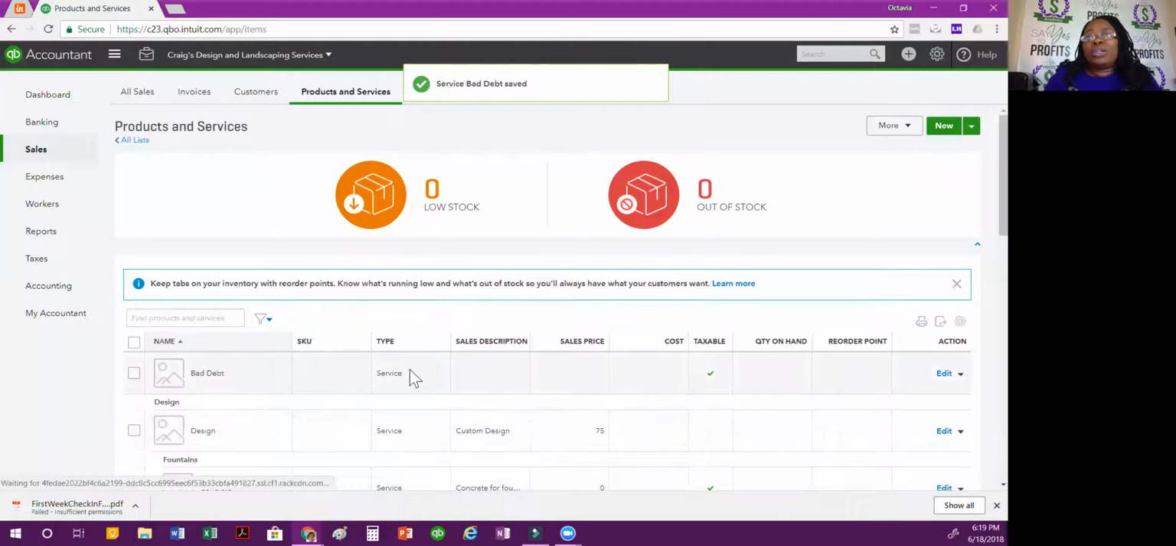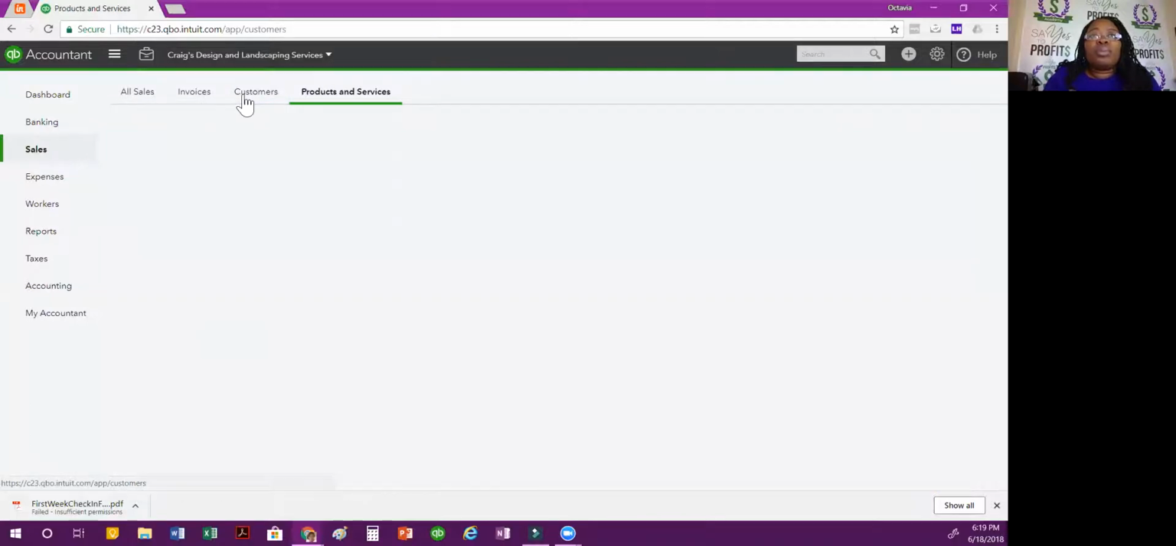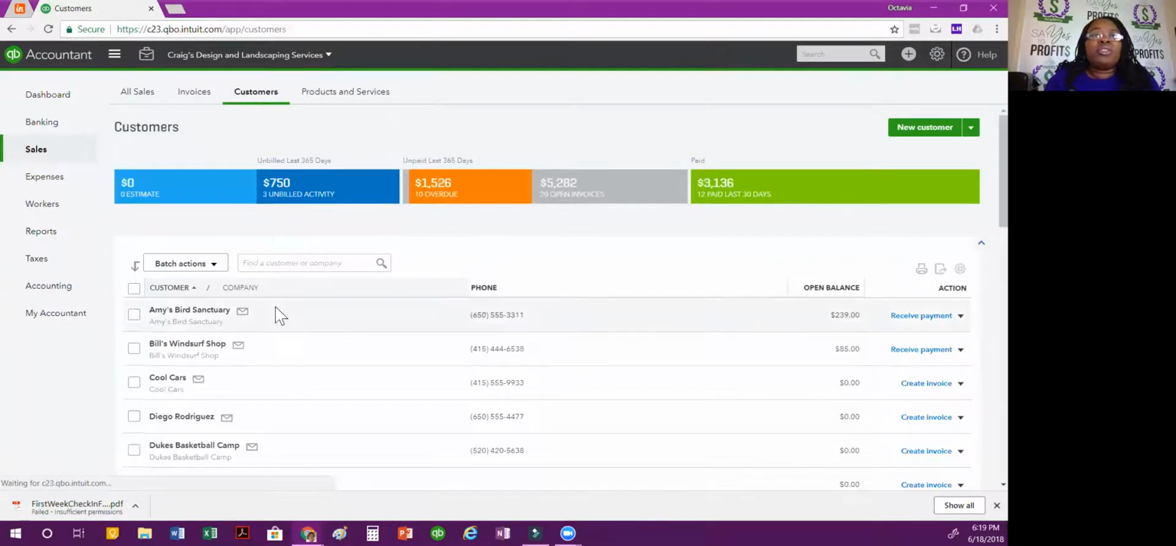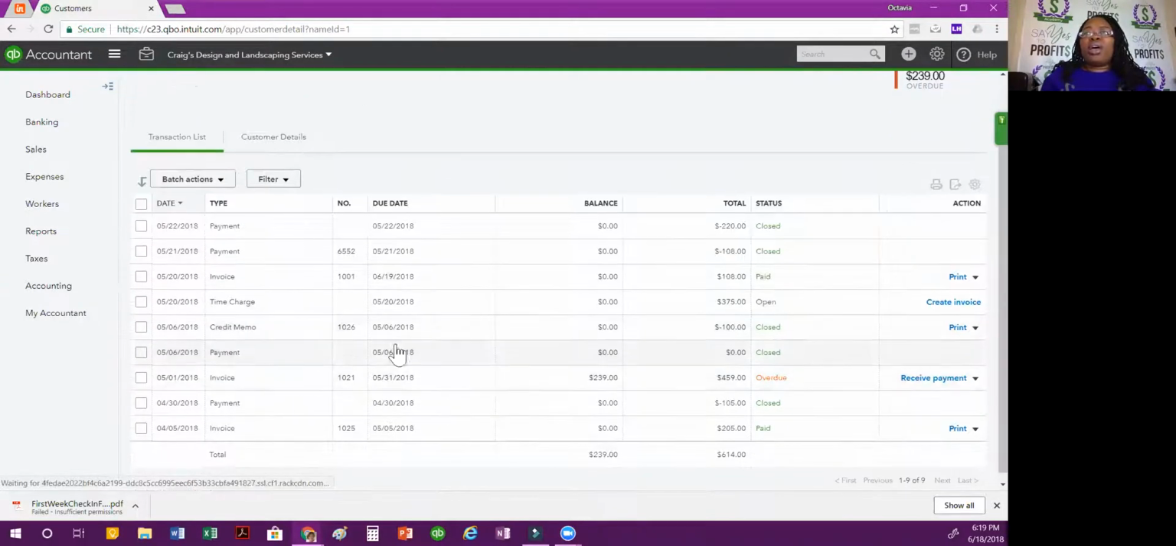Now bad debt is included here on your product and service line, and it's also included on your chart of accounts, so it's going to appear on your financial reports. Then you want to go to the customer that you're going to write off. For the purpose of this example, we're just going to select any customer here in our sample customer list. So say, for example, we have this amount that is due, $239, and the customer refuses to pay.